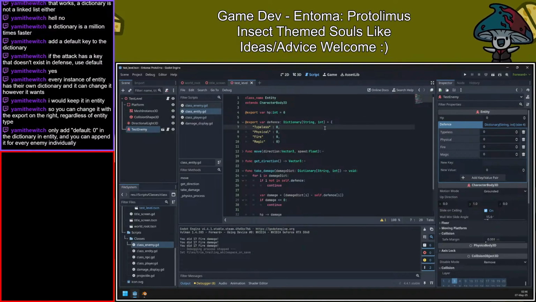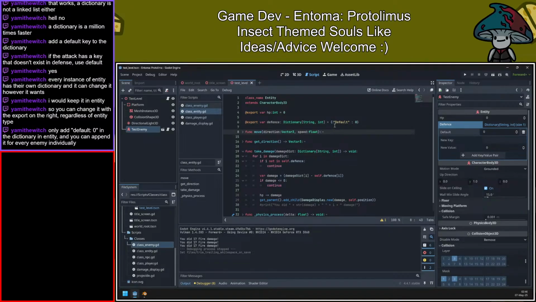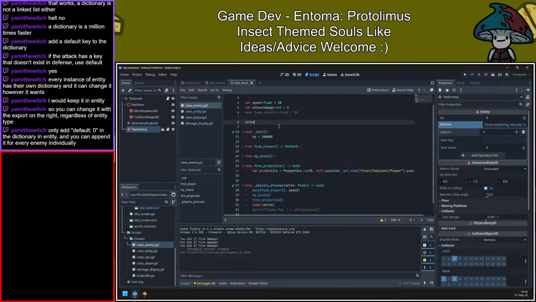Only add default 0 in the dictionary in entity, and you can append it for every enemy individually. Wait, export would still function with that? Okay, I don't know how to append to a dictionary. Go.append to dictionary.